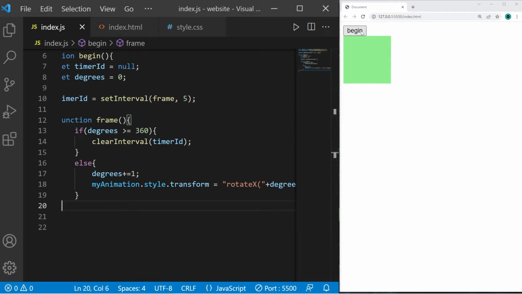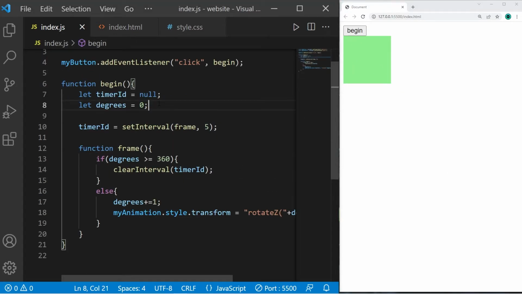So this will rotate my element on the x-axis, and it does a full 360-degree turn. Okay, rotate on the y-axis. Pretty cool, right? Or z. Hey, just for fun, let's rotate this element and have it move diagonally across the screen. This will just be practice.